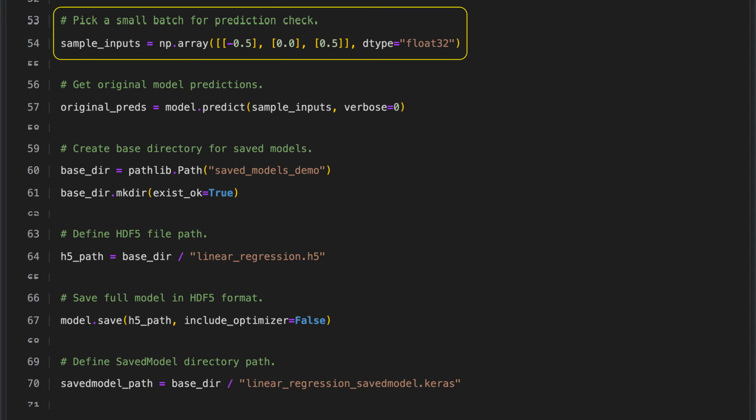We create a small test batch of input values to check the model's predictions. This batch includes three numbers, -1/2, 0, and +1/2. They are stored together in a NumPy array using the float32 data type. Using this simple set of inputs makes it easier to see how the model behaves and to interpret and compare its predictions.